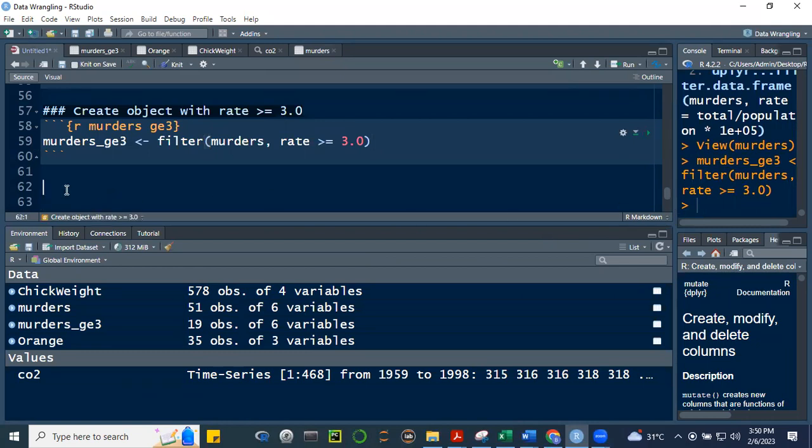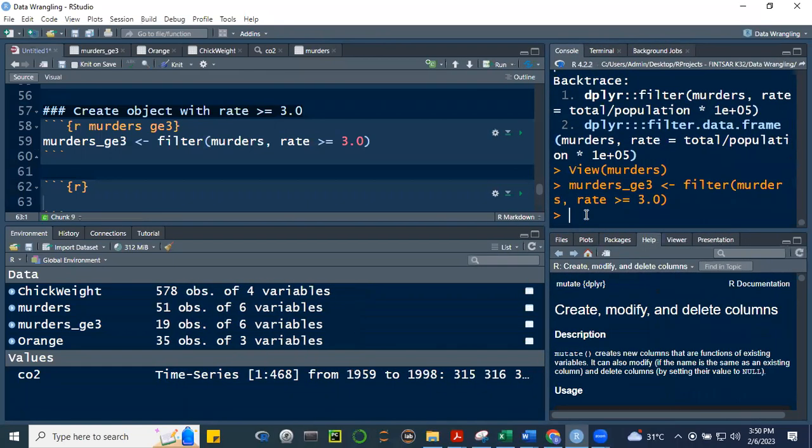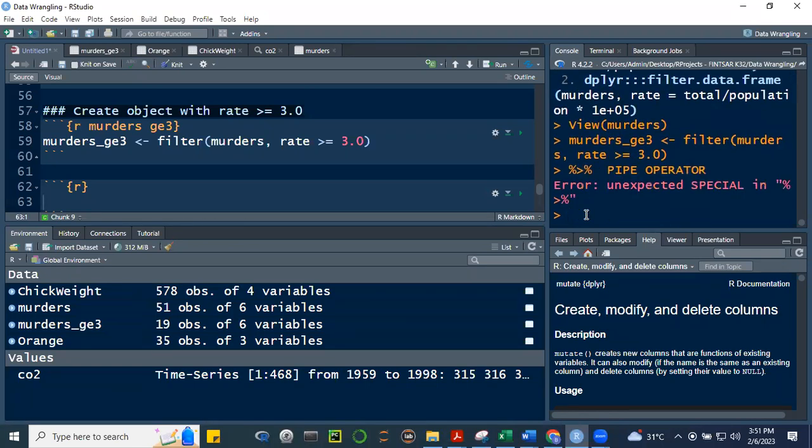Okay, now another way to do this, and this is the best way to do this, is to introduce what we call the pipe operator. So this is how a pipe operator looks like. Or another way to write a pipe operator is the pipe, and then greater than. Okay, let me explain what a pipe operator is.